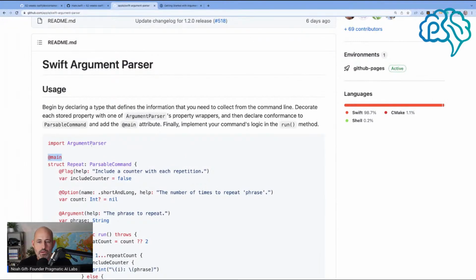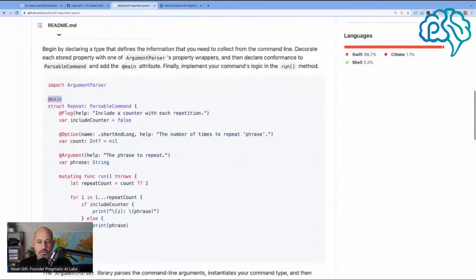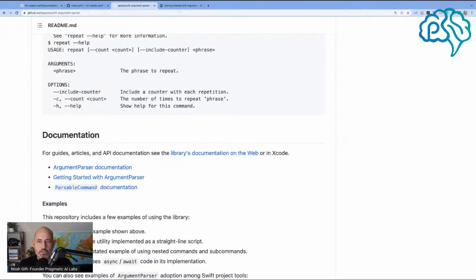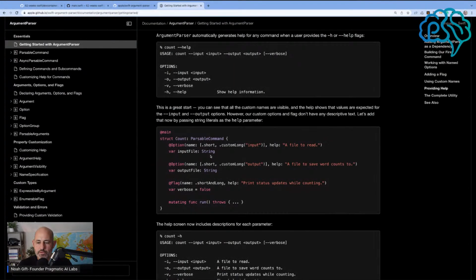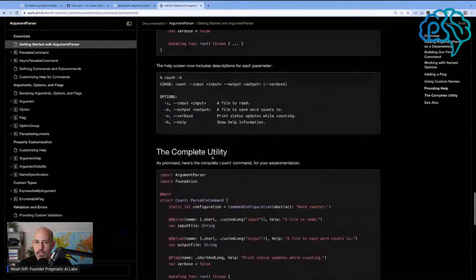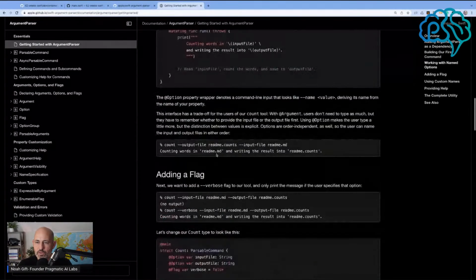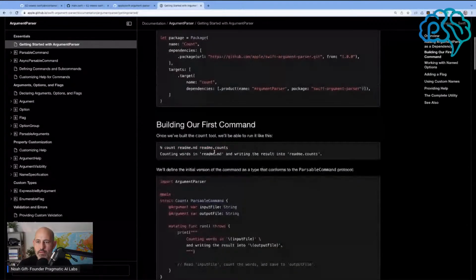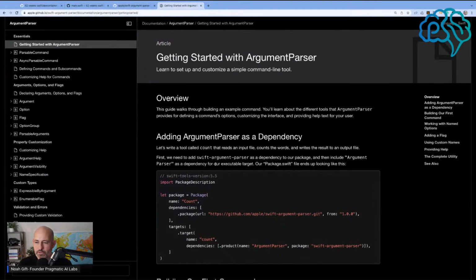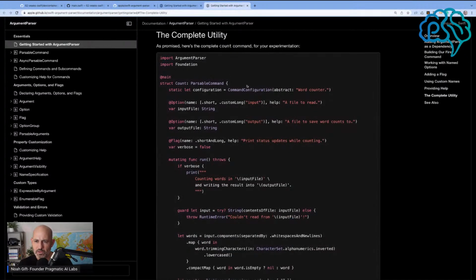Begin by declaring. So if I refer to this other example, if they could just show me the structure, or link to a full working example. I think that's the real problem with the Swift documentation here: it's impossible to find an example that has a working project. The complete utility, let's see here.